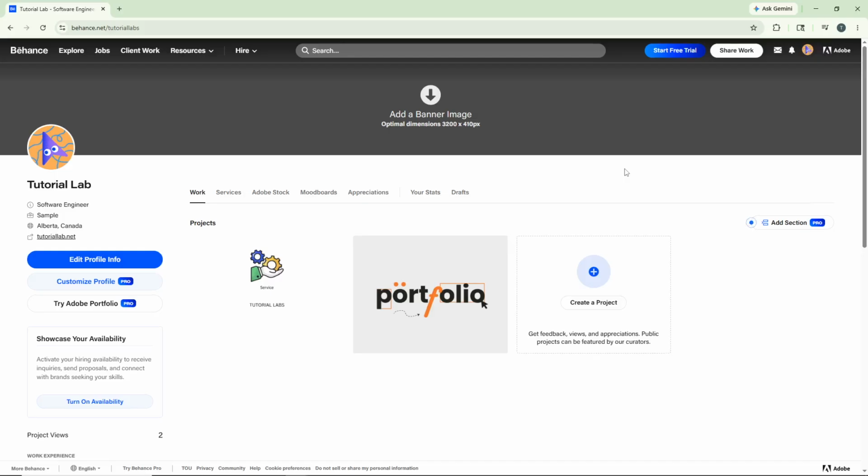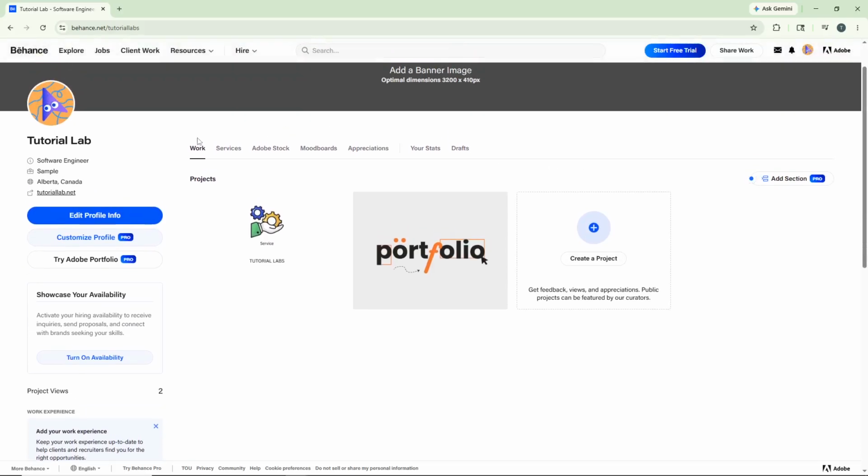Once you land on your profile, take a look at the navigation options at the top of the page. You'll want to make sure you're currently on the Work tab. This tab displays all your uploaded projects and is where you'll be able to manage and organize them. If you're not already on this section, simply click on Work to switch to it.